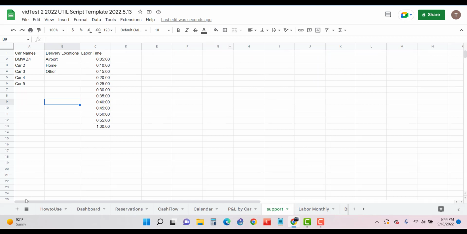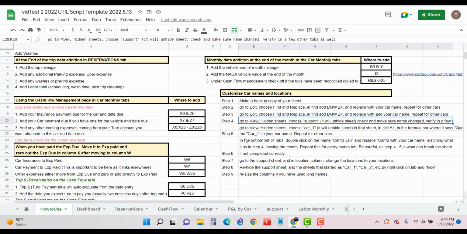And then we're going to go to step 6. We're going to go to the support sheet. So that's actually what you need to do for each individual car, and that's how you can keep it from breaking. And then you have to repeat this process, step 2 through 5 here, for every other car that you want to rename.